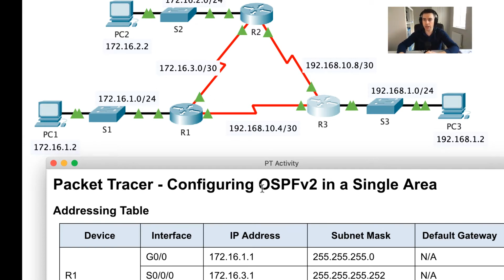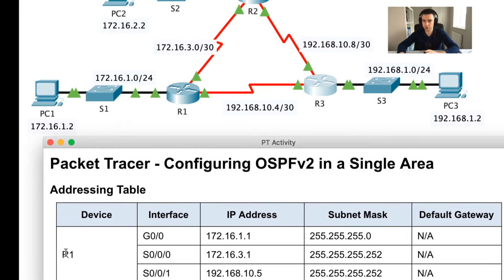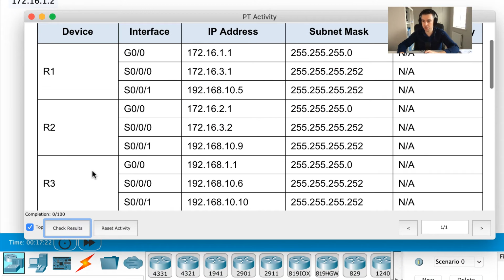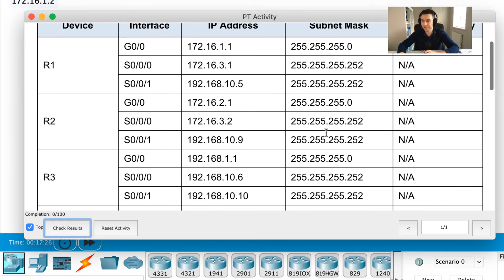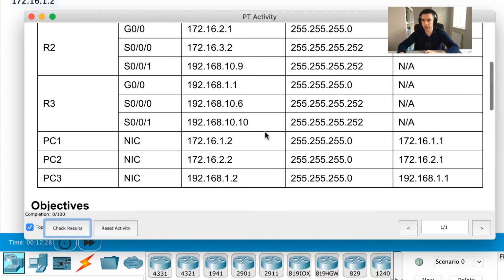So essentially, just to bring you through what I've done so far, each of these routers are configured to a certain extent. As you can see here, it's got an addressing table for router 1, router 2, router 3, and each of these IP addresses and subnet masks have been configured in advance, okay? Also, I can see that PC1, PC2, and PC3 have also got relevant IP addresses configured.